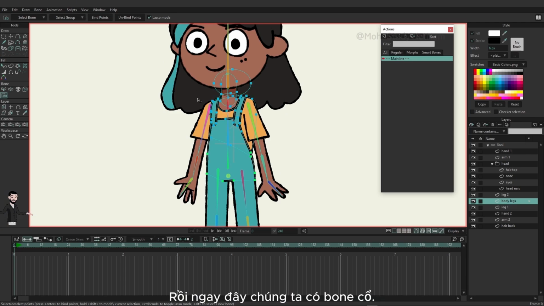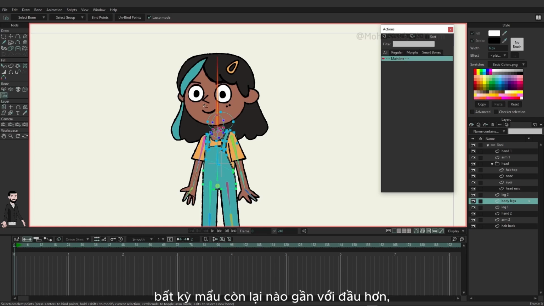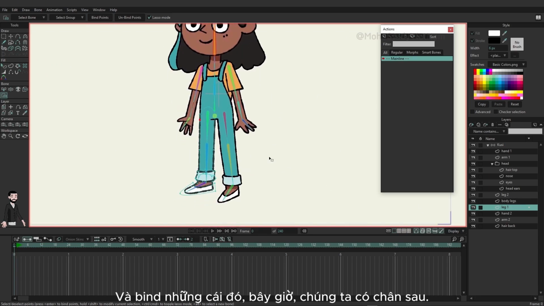Then right here, we have the neck bone. So I'm just going to come in here and try to lasso around just like this to select the neck and bind that. And we have the second neck bone. I'm just going to lasso those points and then bind. And then maybe any remaining little pieces that are closer to the head, we can come in here and bind those. Now we have the back leg.